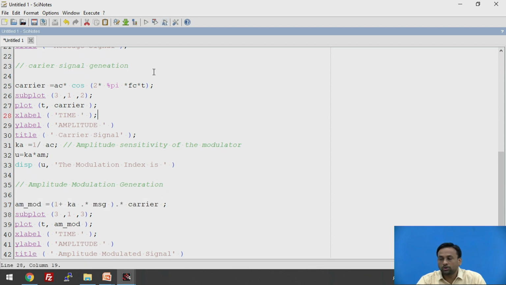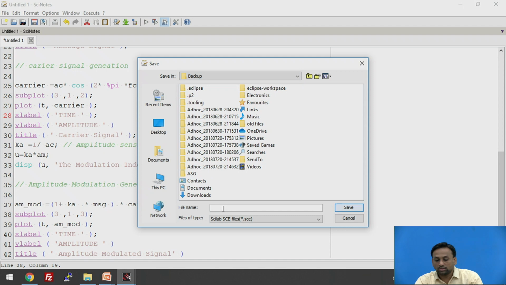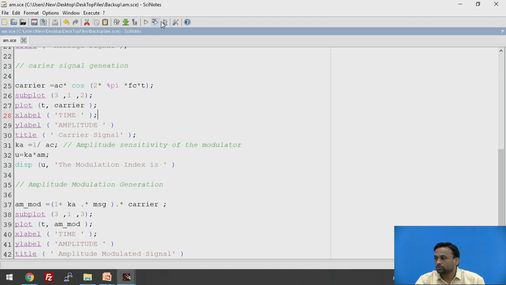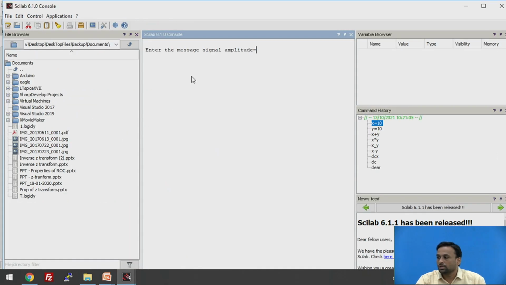Now I'm going to run this program. We have to go for save and execute all. Before that we need to save. The file amplitude modulation will be a .sce file. Okay, so you are going to run this. Here we are going to enter the message signal as an input. I'm going to take 2 as the amplitude of the message signal, and for the carrier signal I'm going to take 4.